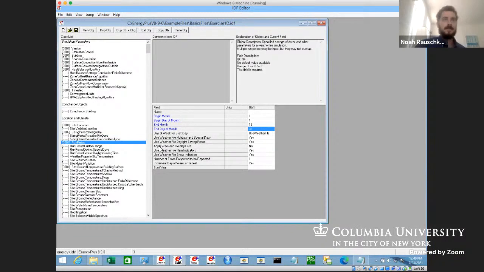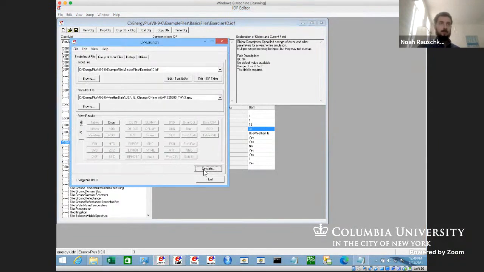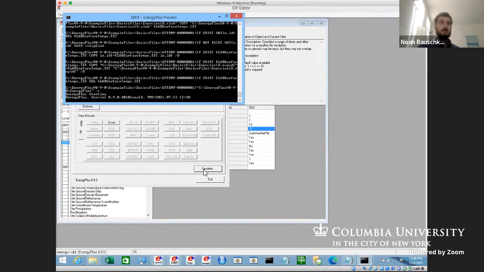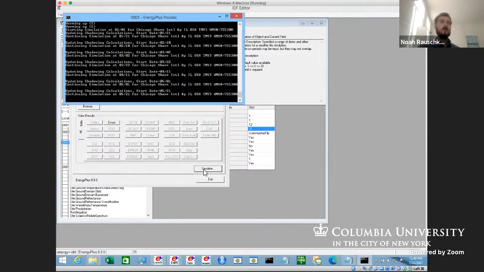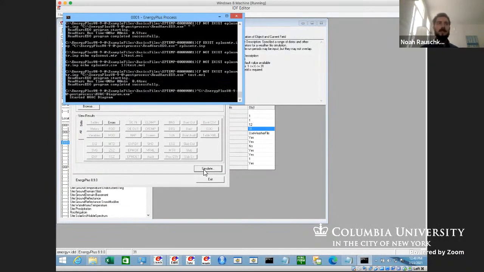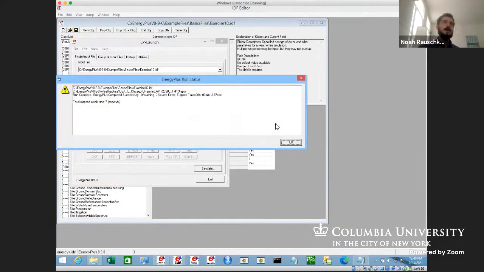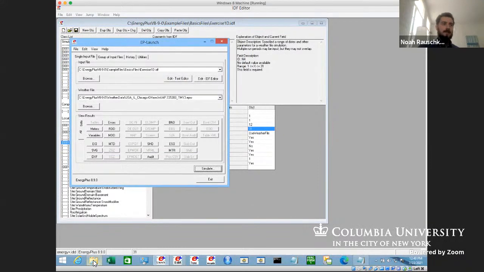So I just manually defined the run period. Try this one more time. Okay. So now it's busting through. It's doing these shading calculations throughout the whole year. And that may have been it.